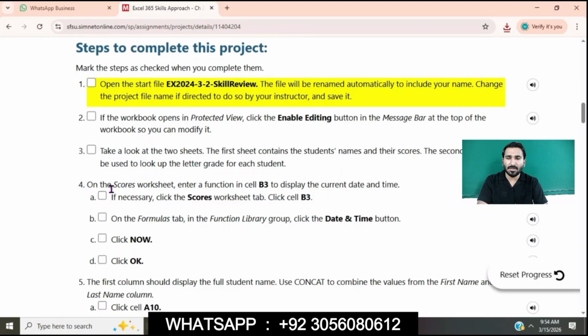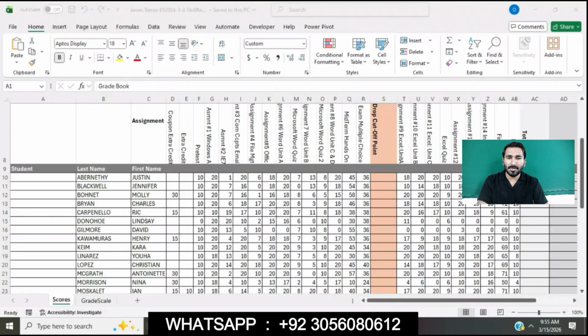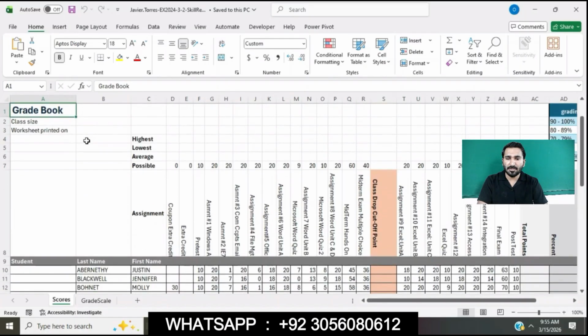So moving on, question number 4. On the Score worksheet, enter a function in cell B3 to display the current date and time. We will go to cell B3 in the Score worksheet. Click on cell B3.